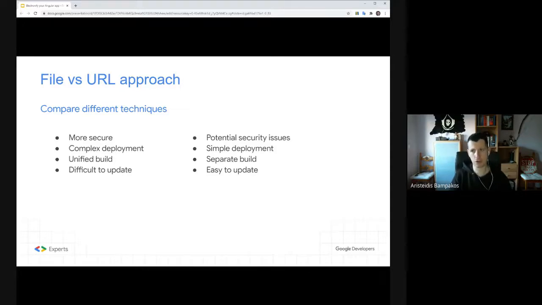This approach also works very well for organizations where each application is developed by a different team. For example, one team builds the Electron side, and another team builds the Angular side.